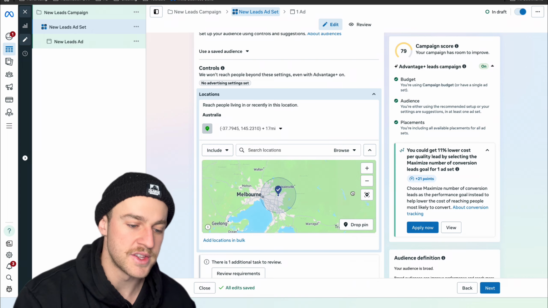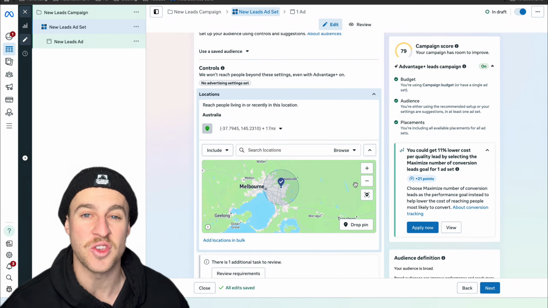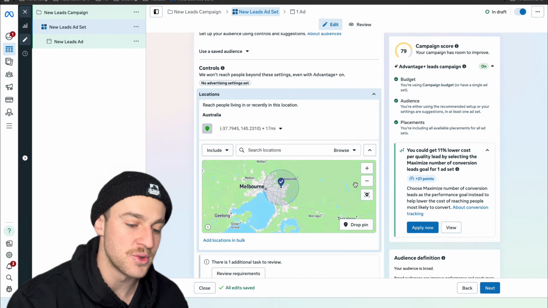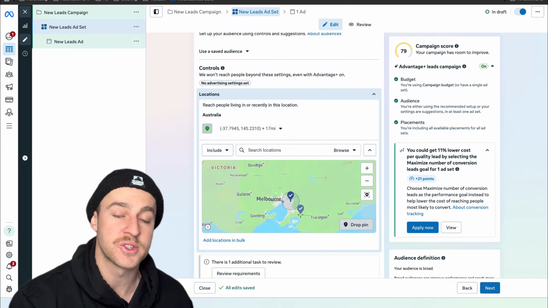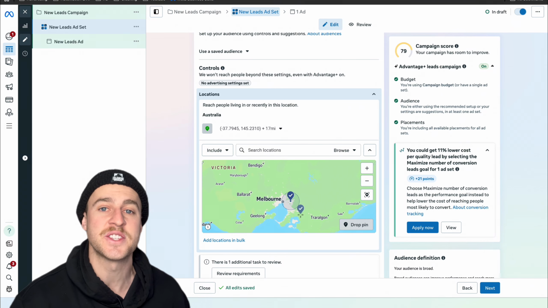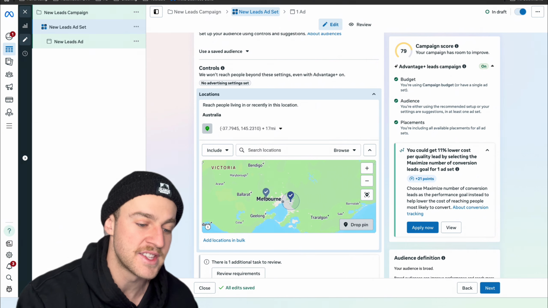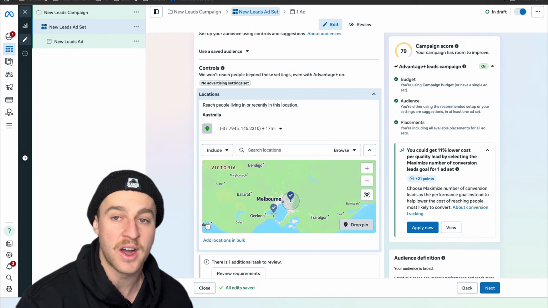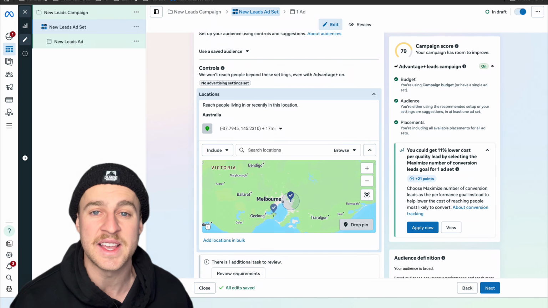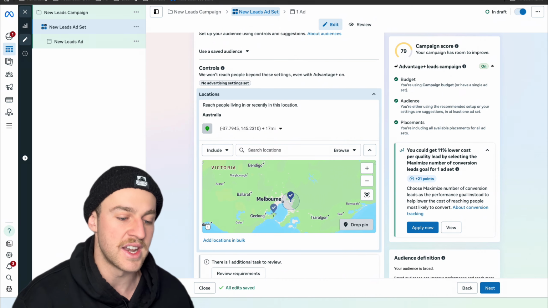So targeting is super easy when it comes to Facebook ads, but there's a thing that you cannot miss, and it's doing exclusion zones to exclude Facebook from sending ad spend out to areas that you don't actually target. Because sometimes Facebook trickles your ad spend into areas around your targeting zone, and then you just end up getting leads that you can't actually service. So you just end up wasting money.